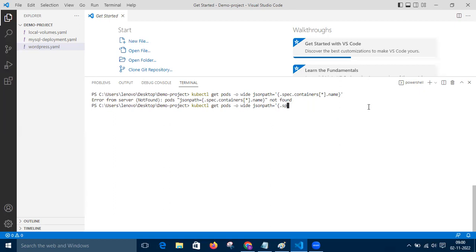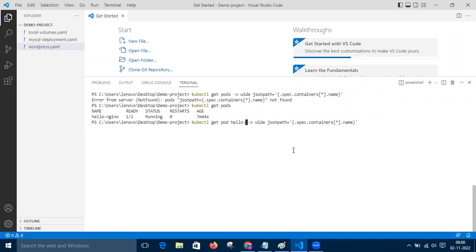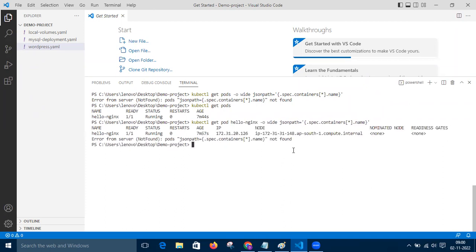Anyway, we can also get the pod. What is our pod name? Get pod. Okay, so that is not working. I will explore how this has to be used. Yeah, sure, no issues.